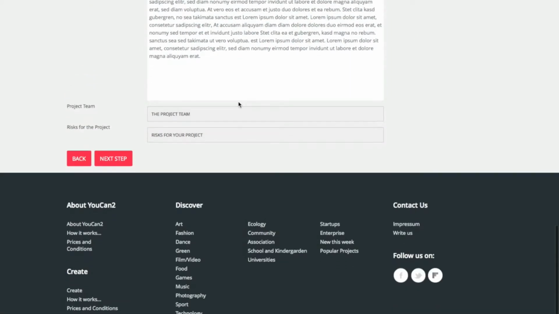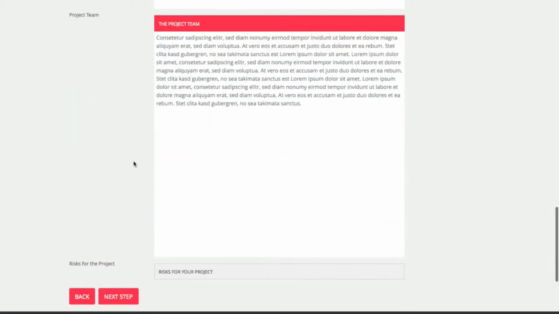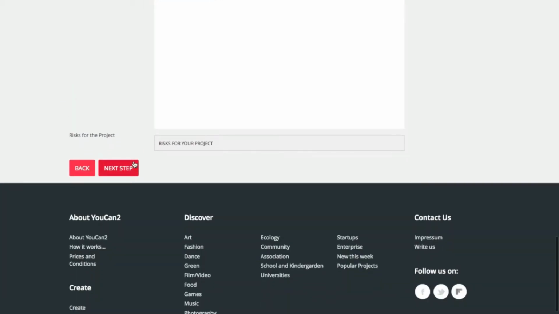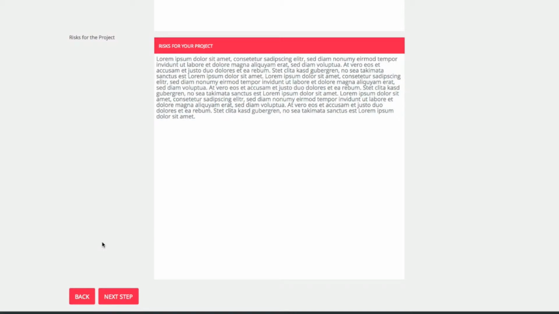Finally, under Project Team, you describe your team and the people who are involved. Share your experiences and skills, as this will help your backers to get to know you better. At the field Risks for the Project, describe all potential risks of your campaign, be it timeline, date of delivery, etc. Make sure your text is written clearly, is easy to understand, and well-structured.